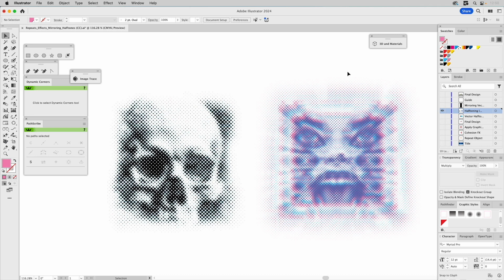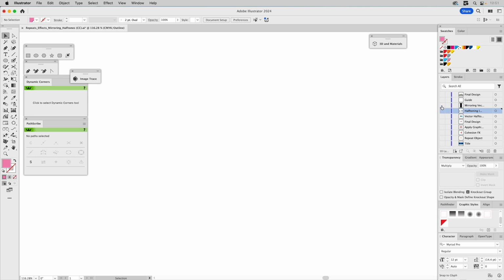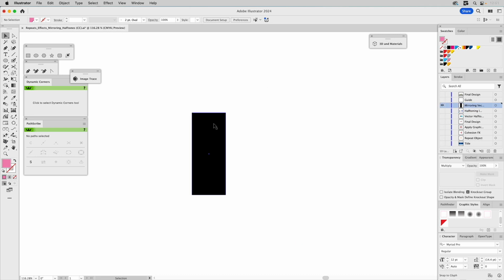So I just wanted to show you that because color halftone is kind of a fun feature to play with. And you don't have to use it the way the engineers intended you to use it years ago. Let's go ahead and talk about mirroring.